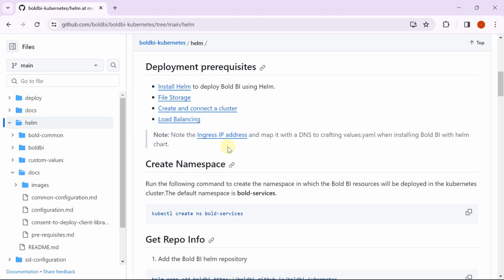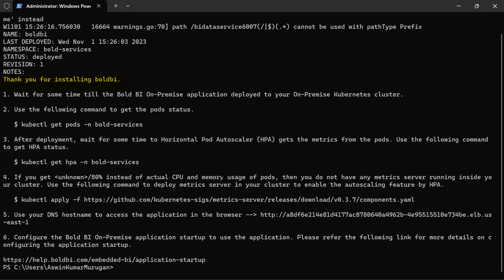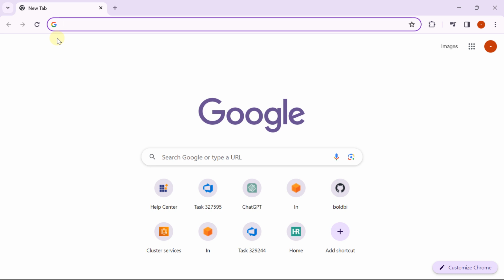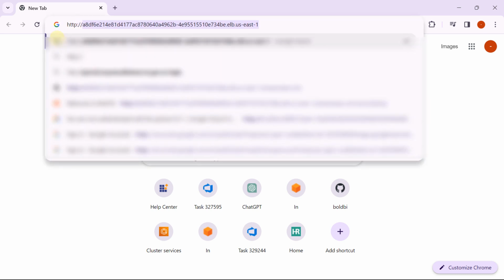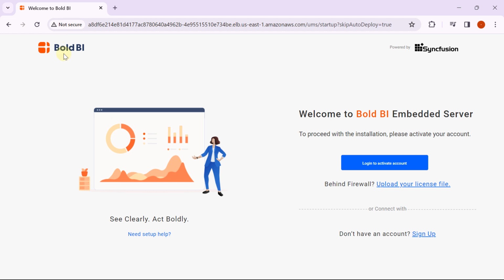Copy the deployment command from the documentation link provided in the description. Paste the command and replace myvalues.yaml with your values.yaml file name. Mention the namespace at the end of the command with -n. Run the command and wait for a few minutes. You will receive a message, "Thanks for installing Bold BI." Now, open the browser and enter the controller's external IP address, and you can see that the application has been deployed successfully. That's the end of the video.